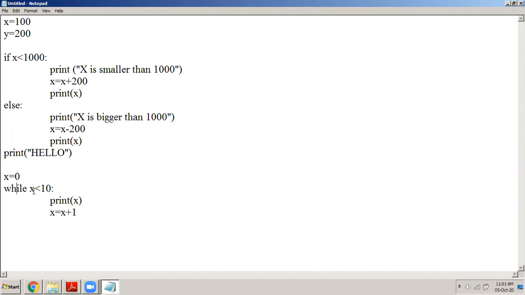I initialize x to 0, while x is less than 10. So x is less than 10, yes. So it goes inside the body of the loop. It will display the value of x. It will display 0 first, and then it will increment the value of x to 1, and then it will go back again. So how do we know that these two statements belong to the while loop? Because there is exactly one tab space given here. So these two statements belong to the while loop. If I write some statement here, print, if I write like this, now tell me whether this print statement belongs to the while loop.